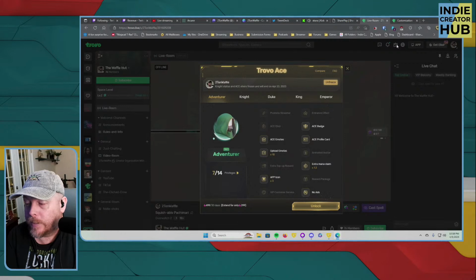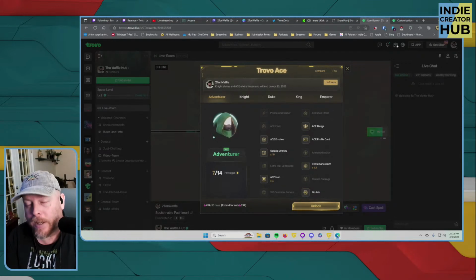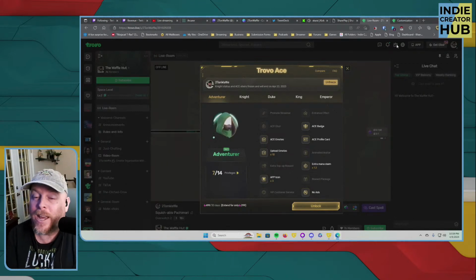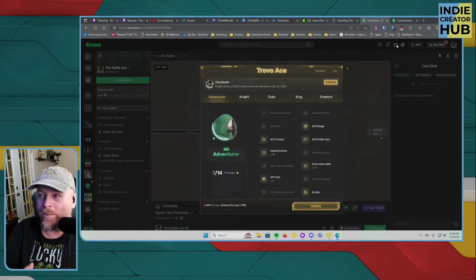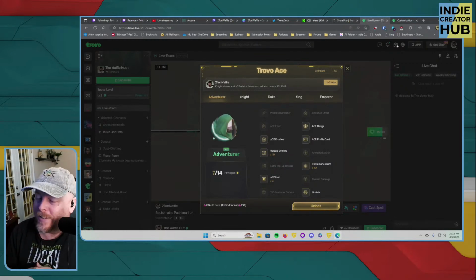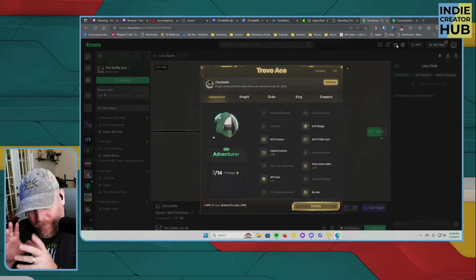So there's that. But you can use elixirs, which are like Trovo bits. So you get the Trovo elixirs to purchase the Trovo Ace program. And when you purchase the Trovo Ace program, you get Trovo Ace elixirs. See where I'm going with this, how it's getting confusing. So not only do you have elixirs, you also have Trovo Ace elixirs. It's very confusing, I know.